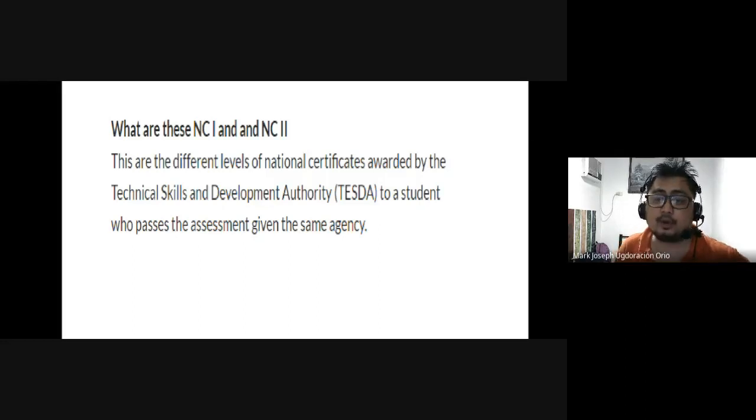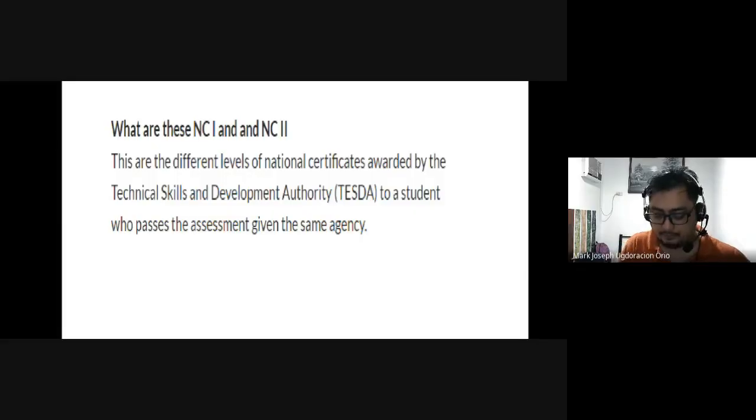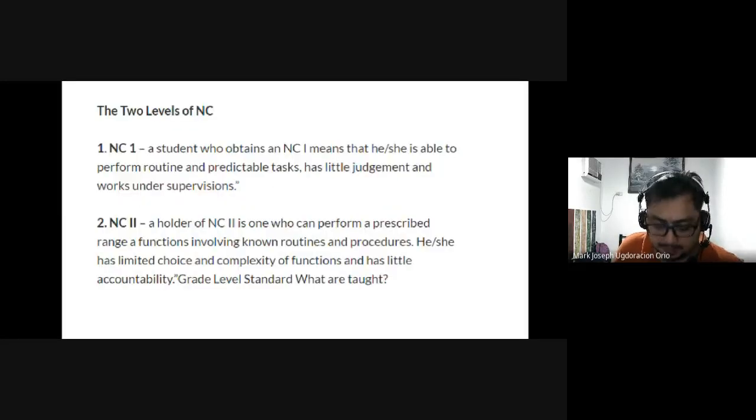For all TechVoc courses, when you go abroad, they will first look for your Philippine certification counterpart, so it is important. That is why we need NC2. Imagine, a graduate of the senior high school TechVoc track, where the exit is employment, should have an NC2 certificate for an entry-level position. So, NC1.